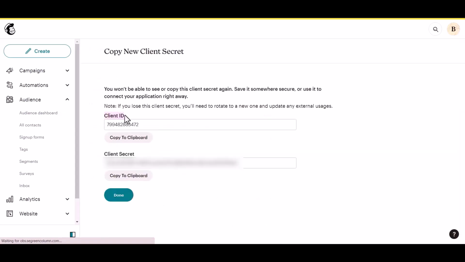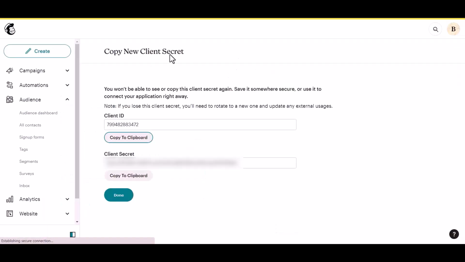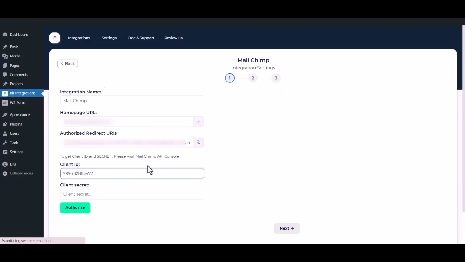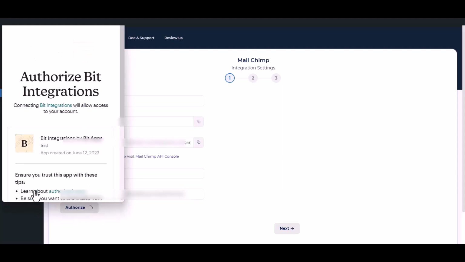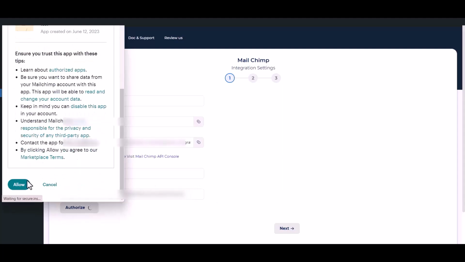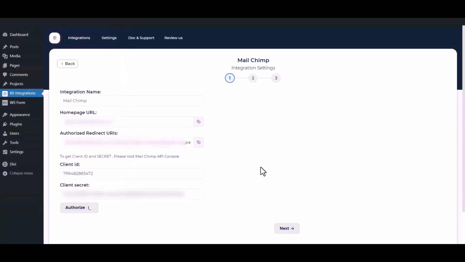After successfully registering the app, copy the client ID and client secret and paste them into the integration setting. Then click the Authorization button. Authorization successful. Then click on the Next button.